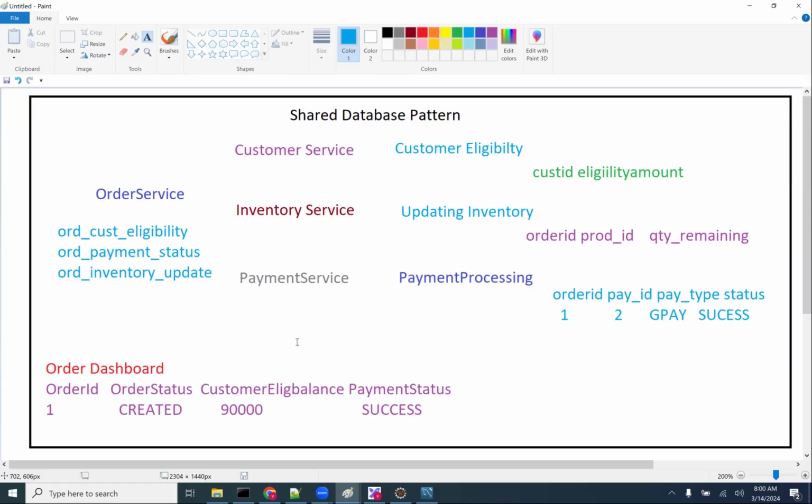This is the shared database pattern. This is not applied for everyone. Only in certain cases do we need to apply this particular pattern, to minimize the network calls and to minimize the database lookups.